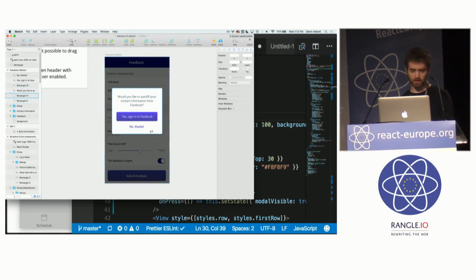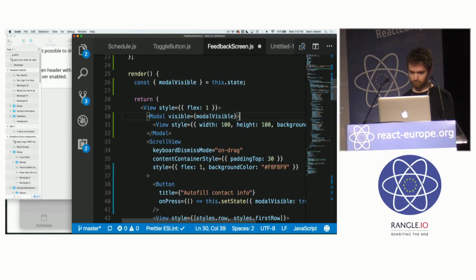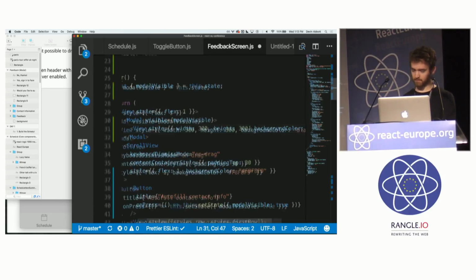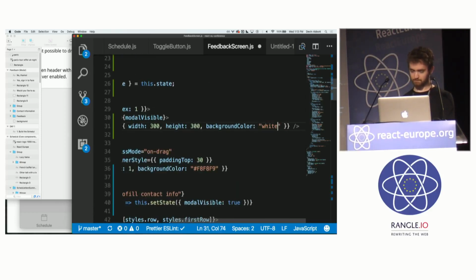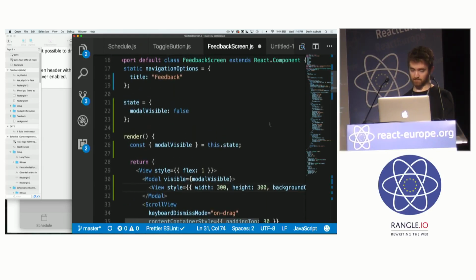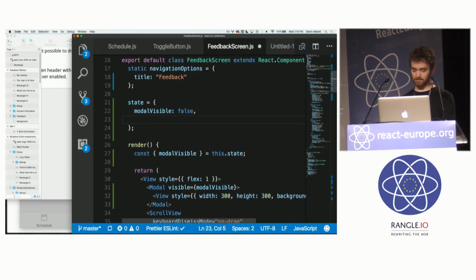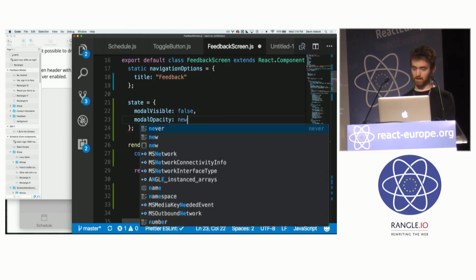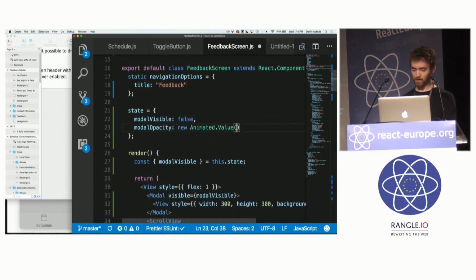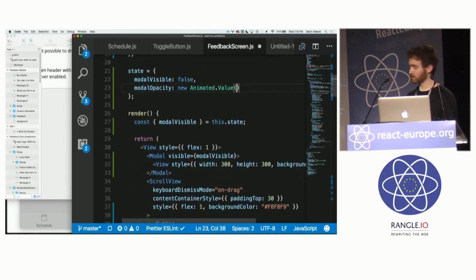I'll start by making the content. Maybe I can use the same view here, just make it a little bigger, and make it white. And I want to animate the opacity of this. So in my state, I'm going to make a new variable called modal opacity, and it's going to be a new animated value. And I want opacity for the modal to start at 0.